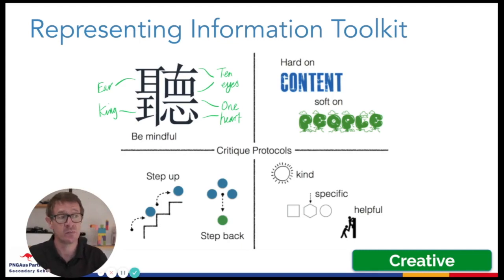We encourage people to step up and step back. There might be a time where you're encouraging people to talk as a group, and this is a great protocol to really encourage those quieter ones to step forwards, but also those who always take up the space to step back and allow other people the chance to do the same.